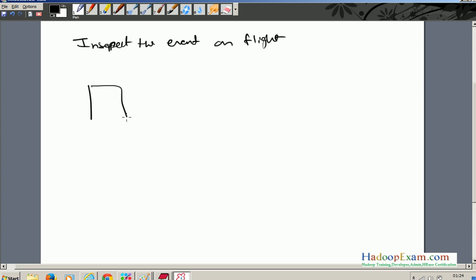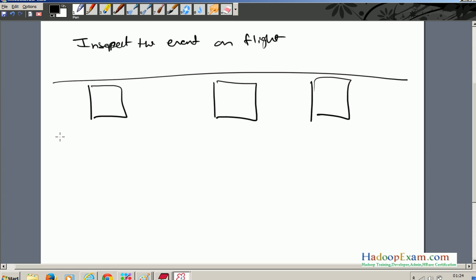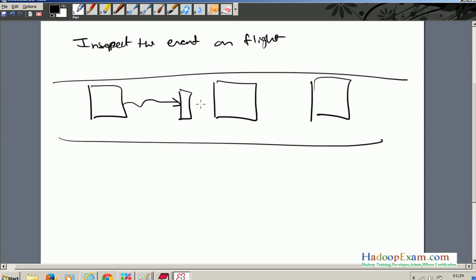Suppose this is your source, this is the channel, and this is the sink. Inside the agent, the event goes here. You want to change some content over here, or you also want to do some filtering or something. This you can do using interceptors. So these are called interceptors.